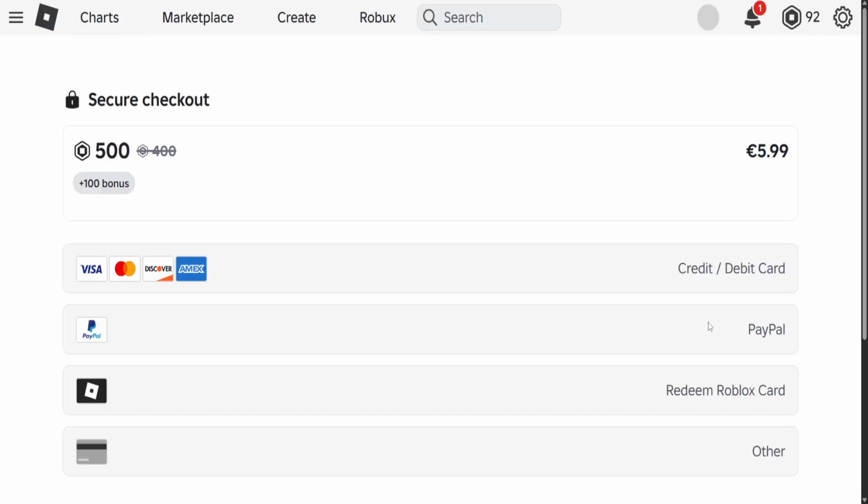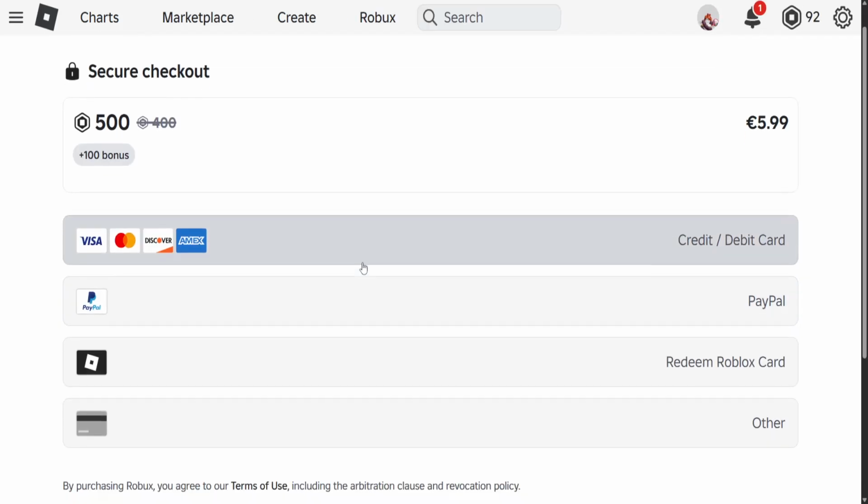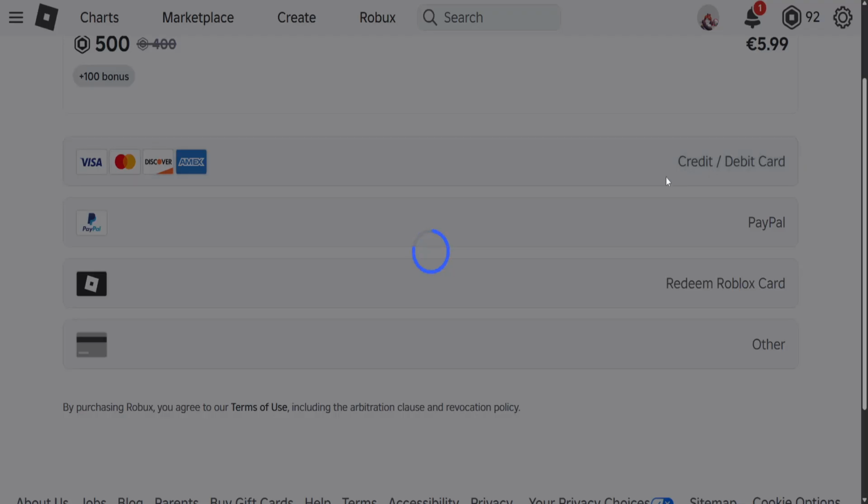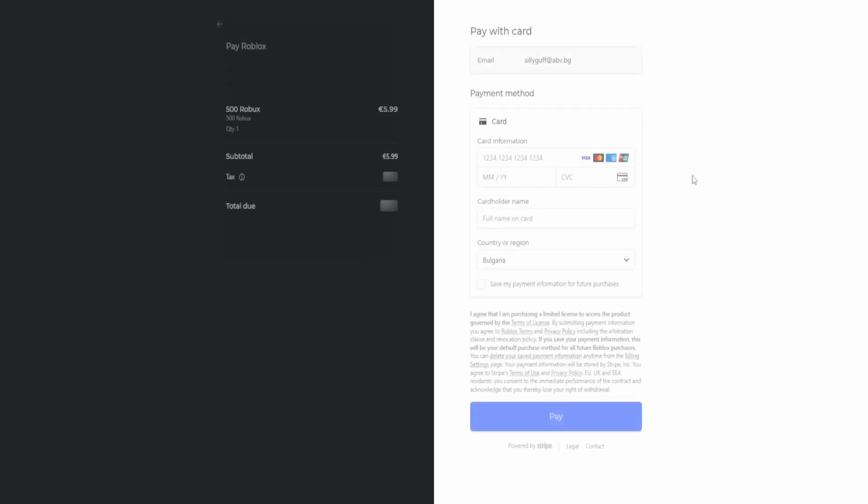Click on the amount right here, and you will see the different payment methods. So you have Visa as the first option here. So we are going to select credit or debit card. This is going to be the first option.